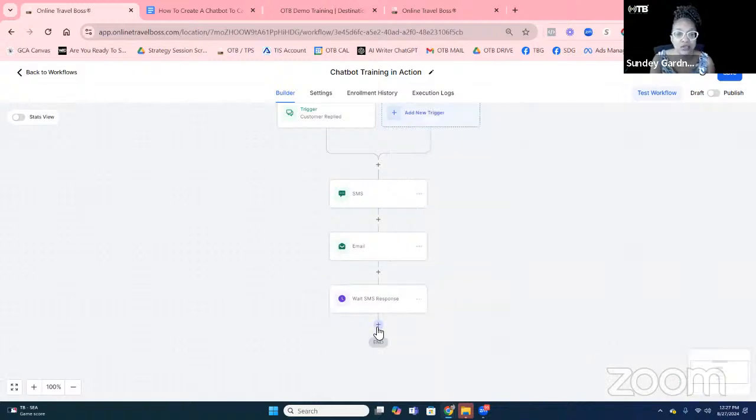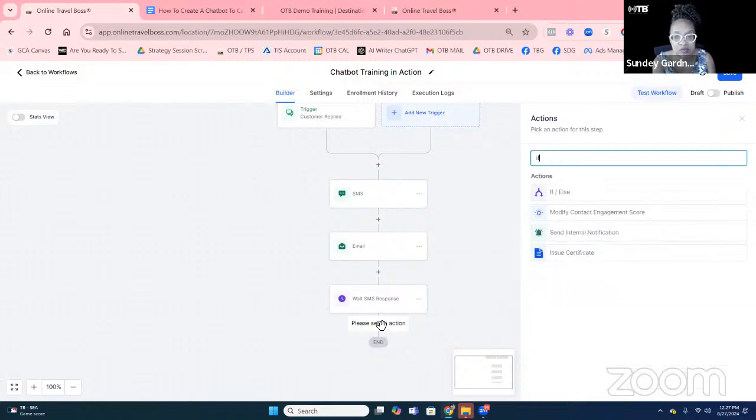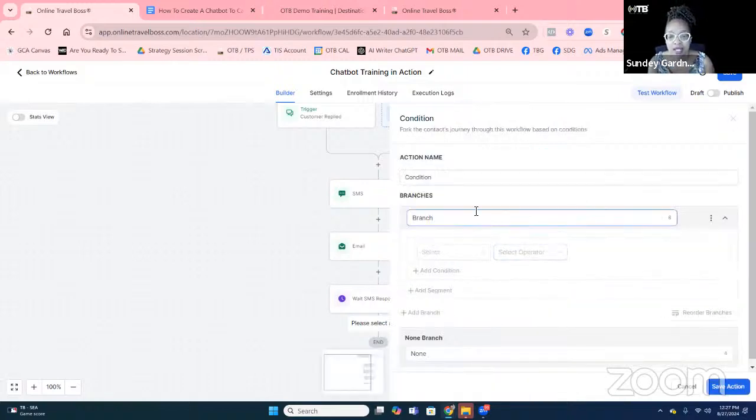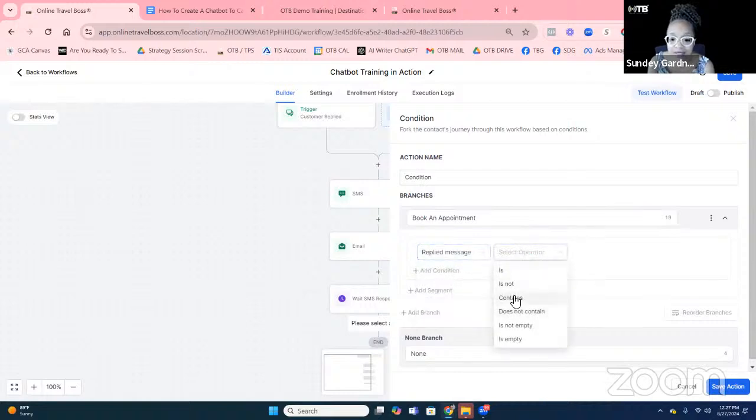And then we're going to look for the type of response that they gave. So we're going to do an if-then statement. And then here, I'm going to say 1, book an appointment, is going to be the response that I'm waiting for. And I'm going to put contact message, replied message. So the response contains 1.